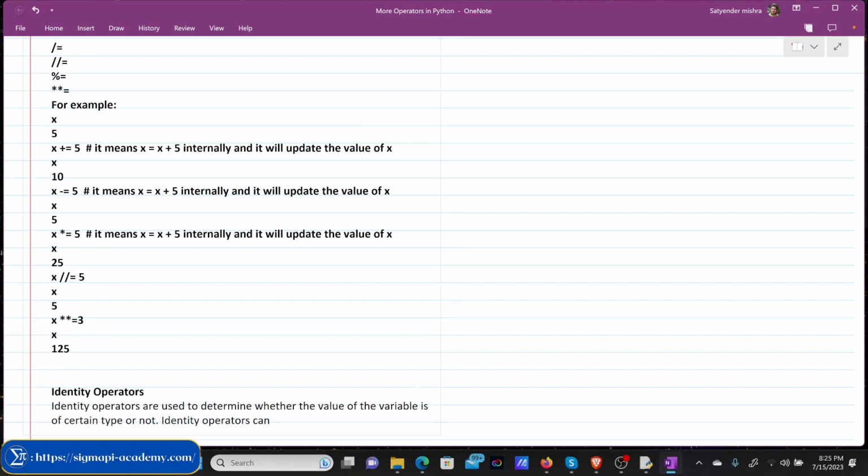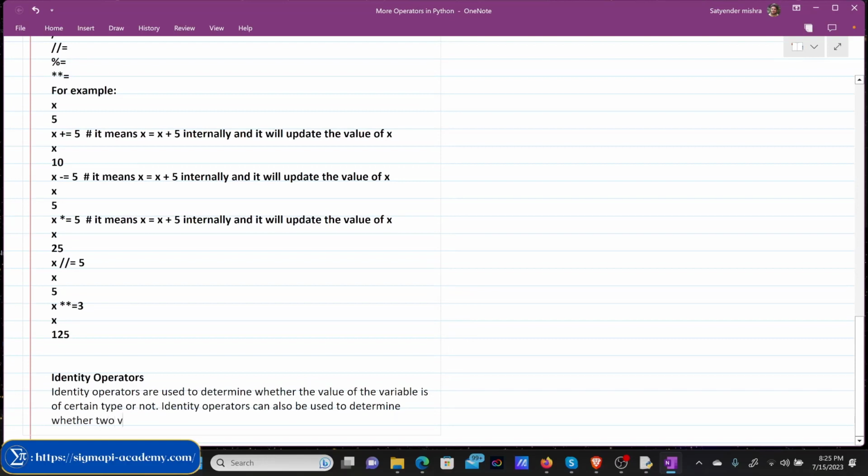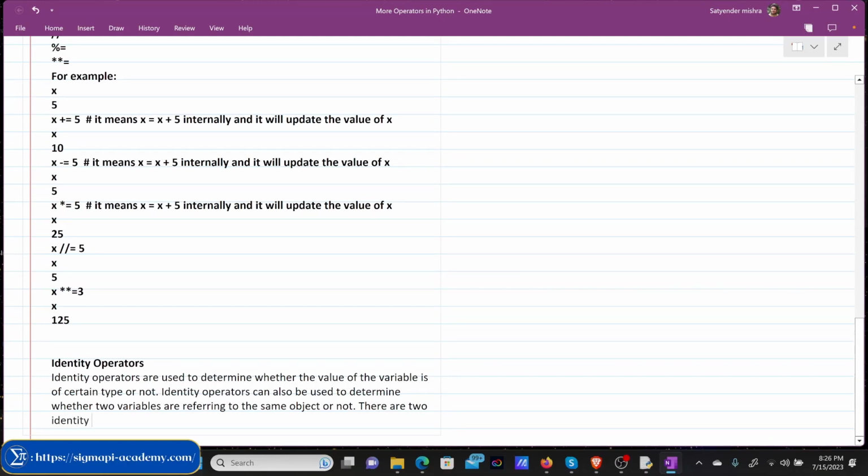Identity operators can also be used to determine whether two variables are referring to the same object or not. There are two identity operators.